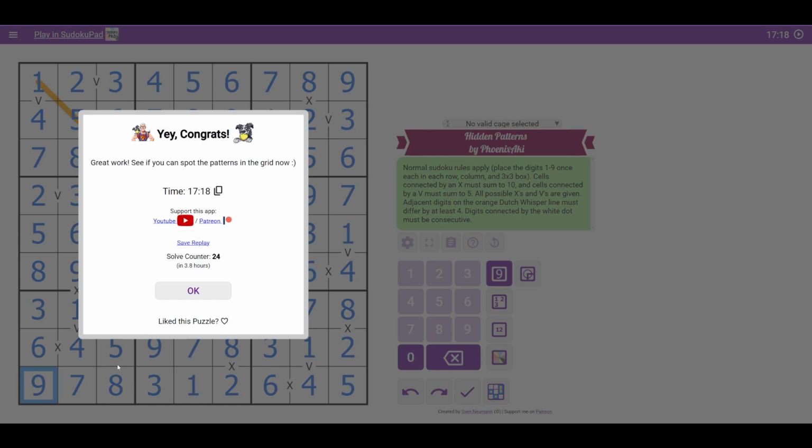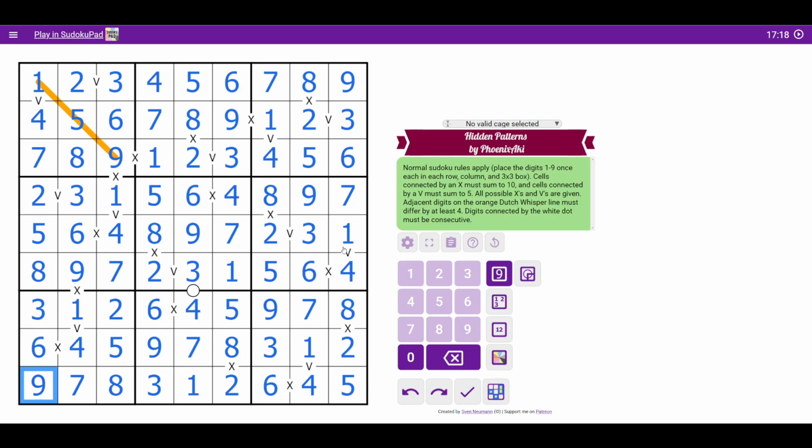So, relatively approachable. Again, this took 17 minutes because I was talking through all this. If you're doing this in your head, you could probably do it a bit quicker, or if you're not just commentating out loud to strangers on the internet. It does say, great work, see if you can spot the patterns in the grid now. This is sort of the behind the scenes of how I made this puzzle.